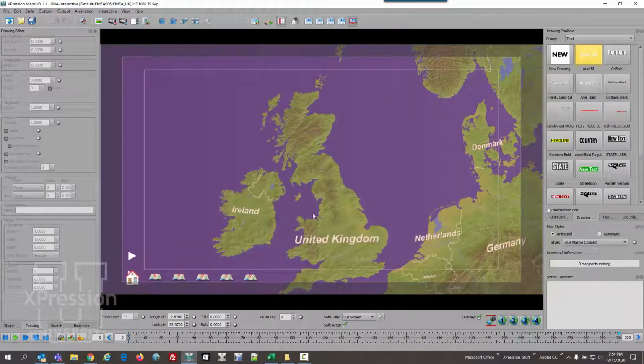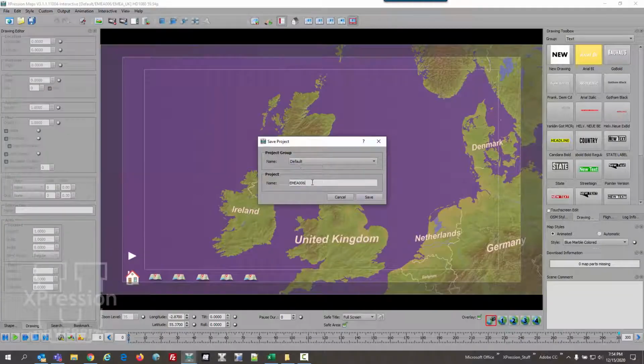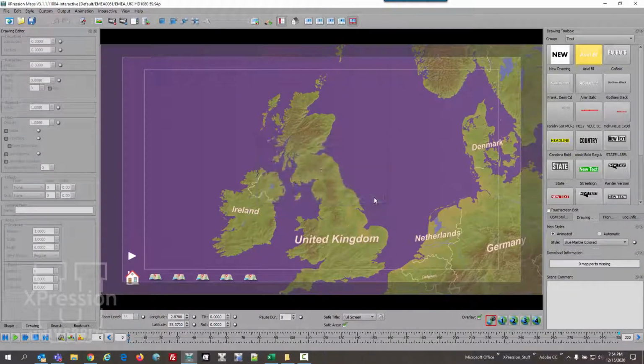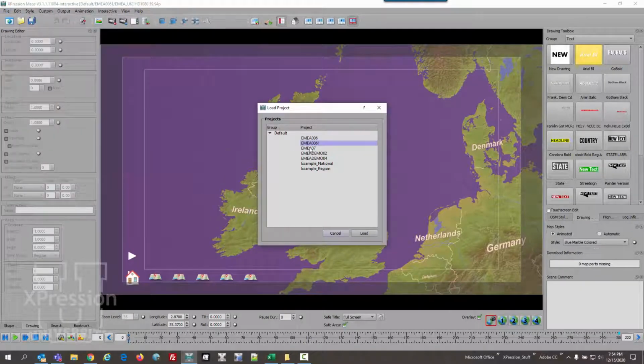And again, once I load my project, once I've got it there, I can always do a save project and save project as. So for example, I'm going to call this 61, save. Now how do I load them? If I built them as projects, I do file, load project, and I pick one from the list.